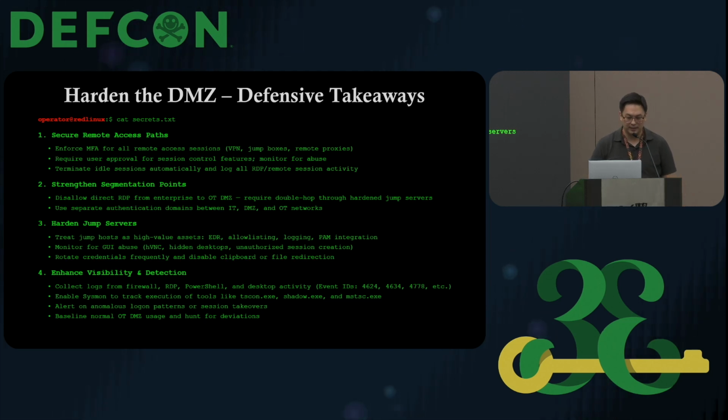Harden jump servers, like I said. If you expect people to RDP in, make sure only RDP is accessible. You want to put it behind the firewall. You want to NAT it. And of course, you want to enhance detection and visibility wherever you can. So look for event IDs 4624, 4634, 4778.